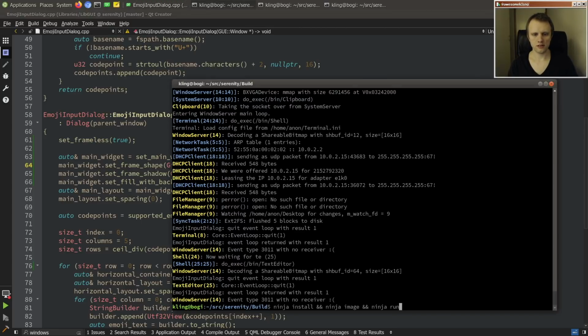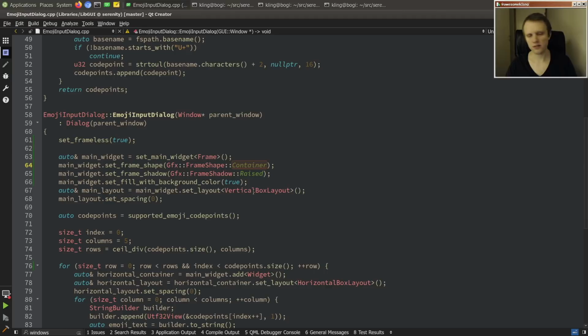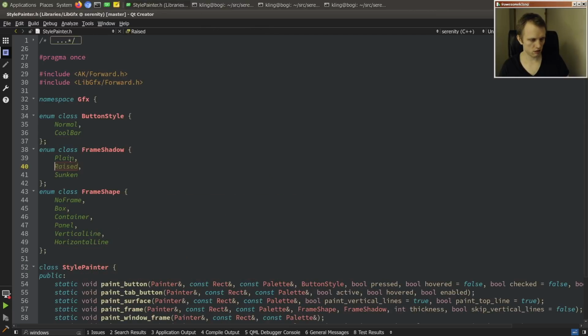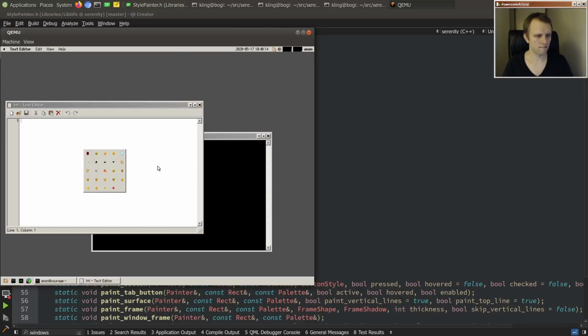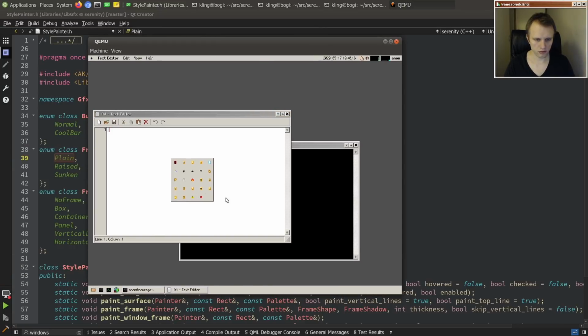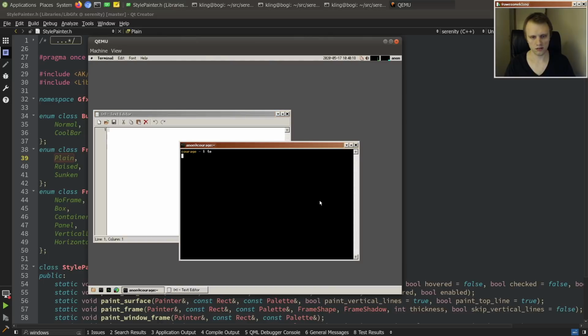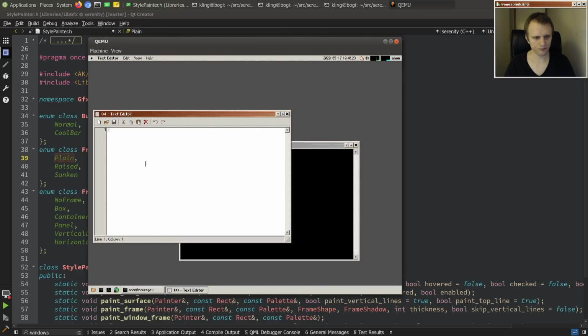Let's try a raised container. Sunken container would be so weird. Maybe the raised box wasn't bad. What are the other ones? Raised, sunken, and plain. Ooh, look at this. Raised container. That is a pretty nice look, actually. I like it. Raised container is fire.